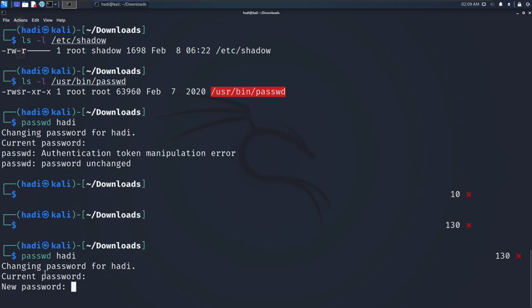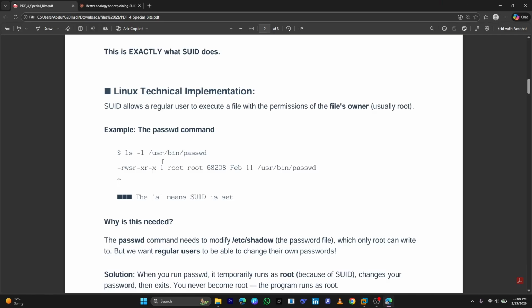The main point here is this command doesn't run with our privileges or permission. Instead, this command runs with root permission, and the reason it can is only this S. So let's go to the guide and see. The S you can see over here means the SUID, or set user ID. When SUID is set on a file, it lets a regular user execute the file with the permission of the file's owner.